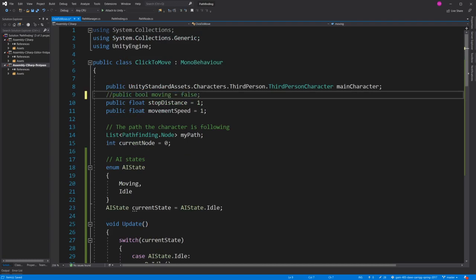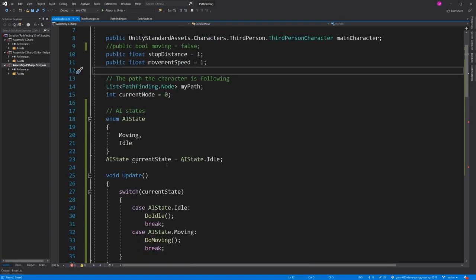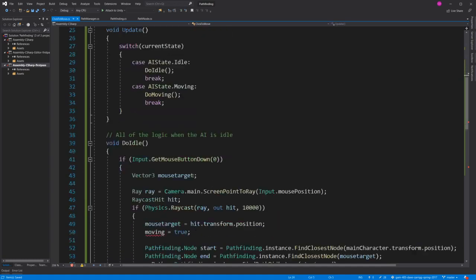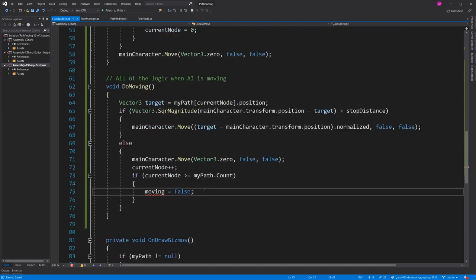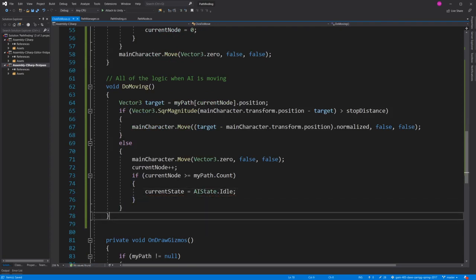Now, the last part of this is that previously we were using this bool for whether or not we're moving. Well, we're not going to use this bool anymore, because now this is all based on what current state we're in. So down here, when we say moving is equal to true, instead of saying now we are moving, we would say our current state is equal to AI state dot moving. And then down here, when we would otherwise set moving equal to false, we'd say our current state is equal to AI state dot idle.